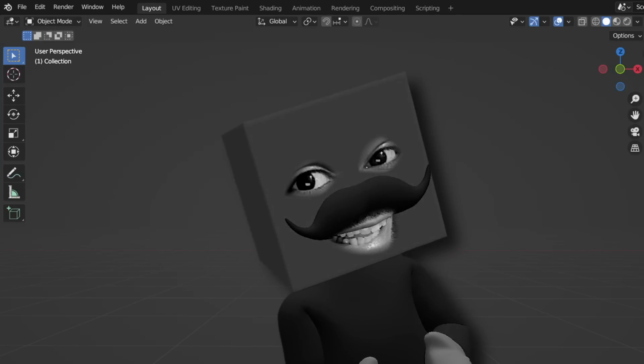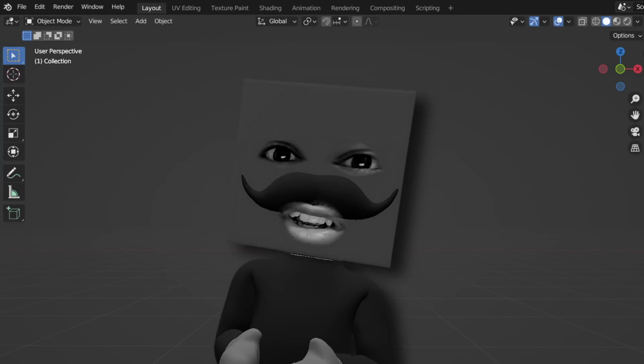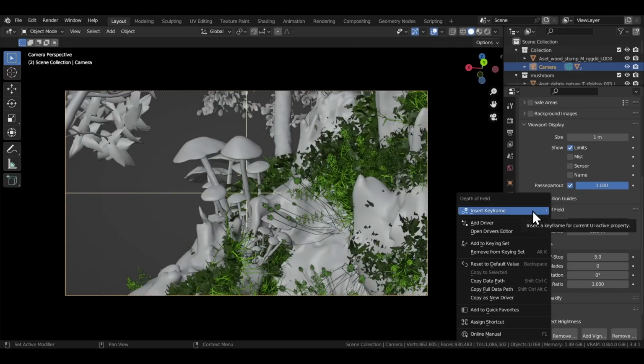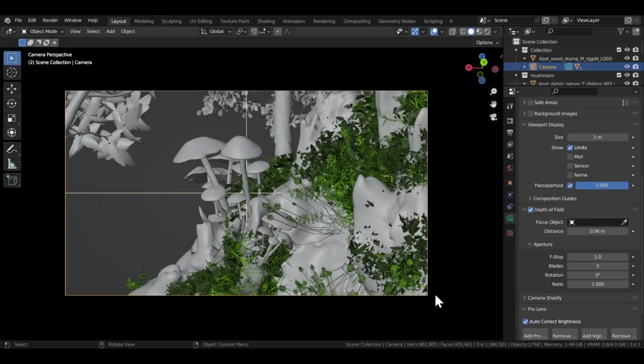Now, last but not the least, the most underrated feature in Blender, I think, is the Q Quick Favorites button. You right click on anything in Blender and choose Add to Quick Favorites. And now press Q in your scene and you have that option one click away.